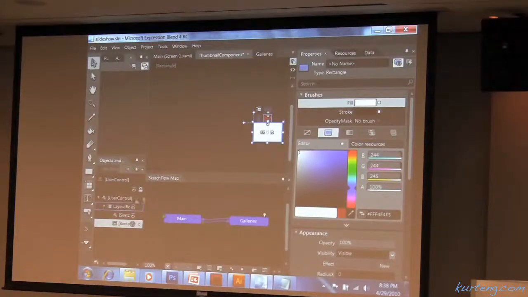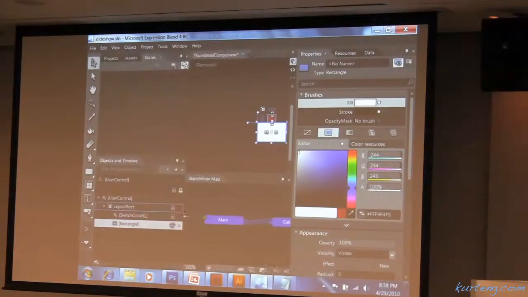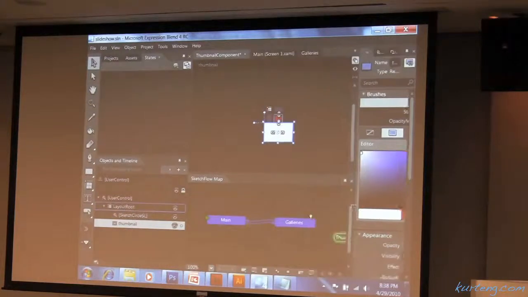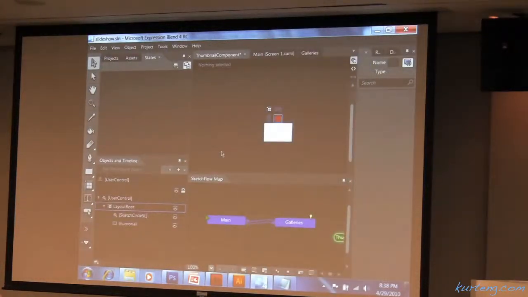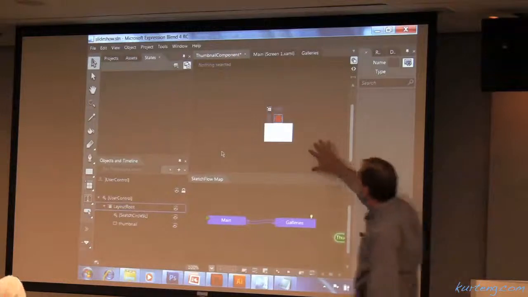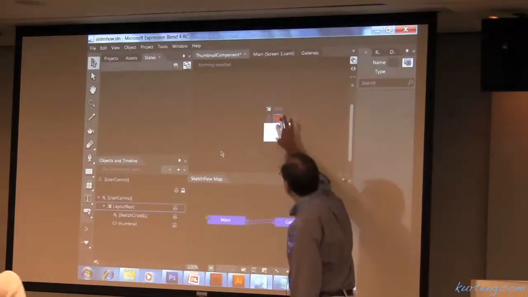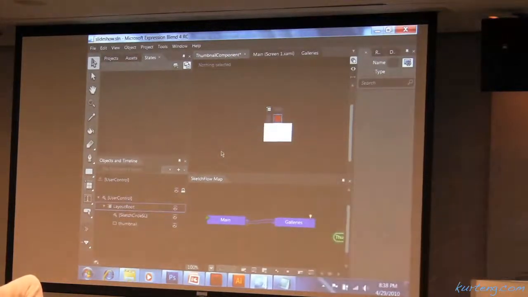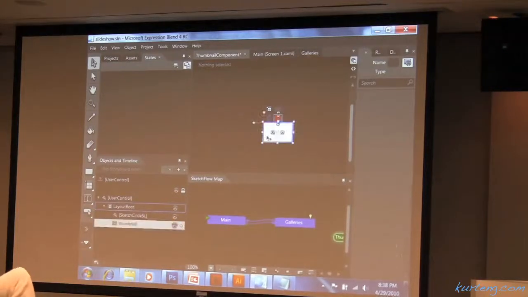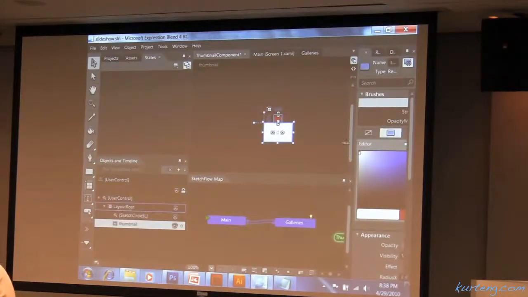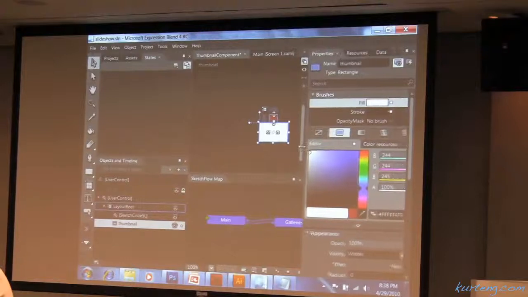So here I have this rectangle. I should probably name it. I'm going to go into my objects timeline panel and call this thumb. Okay. So this is our thumbnail. It's currently active. It's currently named. And just like I did before with the states, I'm going to turn it off now.